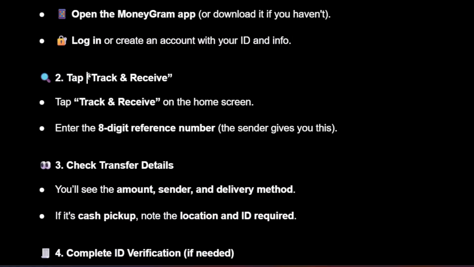Then you will tap Track and Receive. You want to tap the Track and Receive on the home screen and enter the 8-digit reference number. The sender gives you this number.